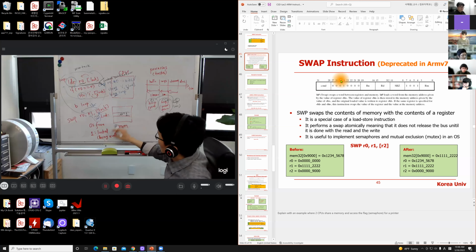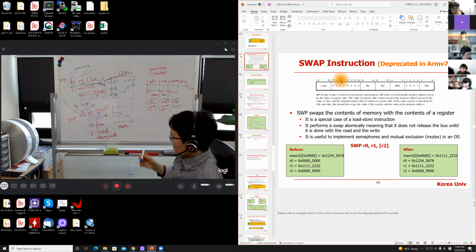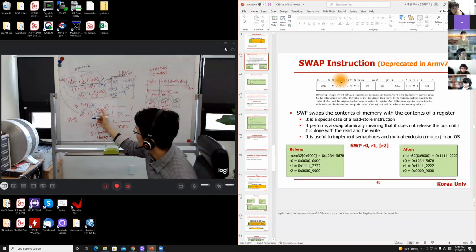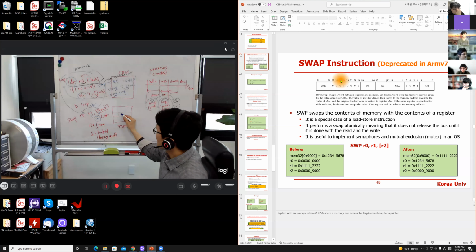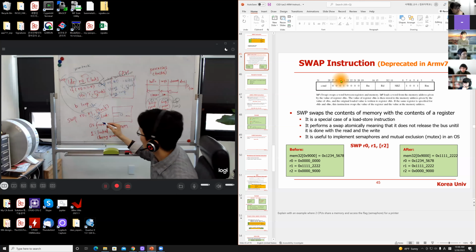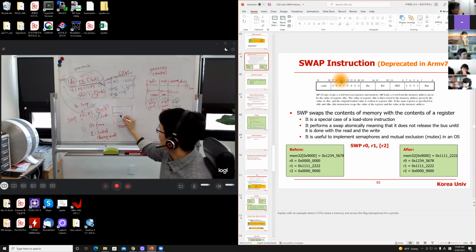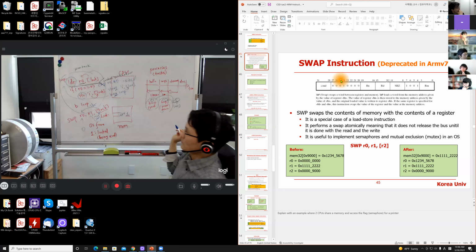So what does that mean? Initially 0. Then you are reading from this memory location, so R0 will contain 0. This guy is 0. Then 1 will be updated.